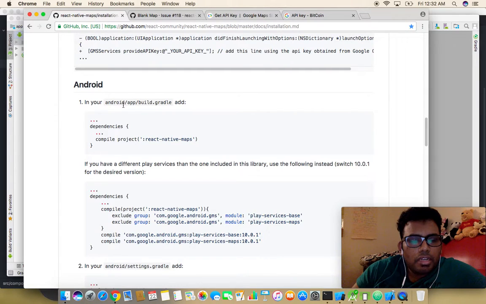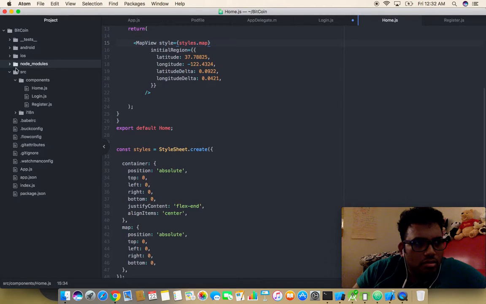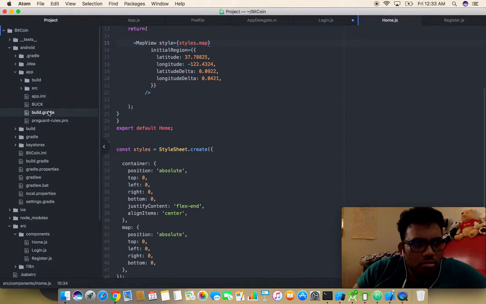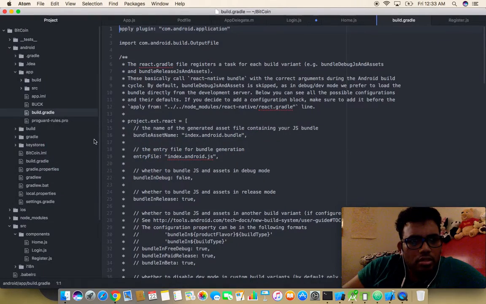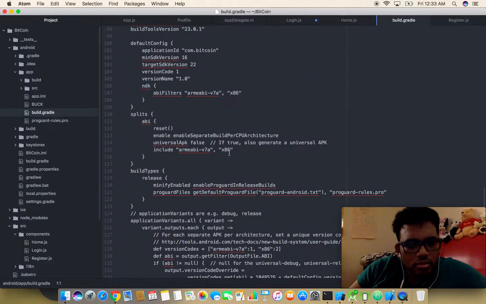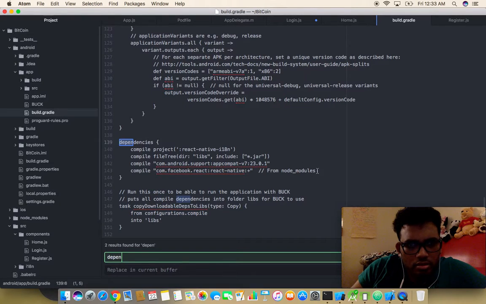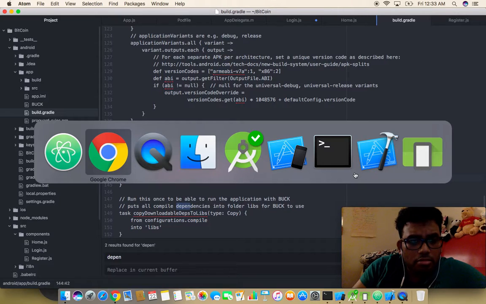Okay, so under Android app build dot Gradle, Android app build dot Gradle. So what we need to do here is copy and paste this dependency. So I'm gonna do that one. Let me find where the dependency is over here, and then just add the React Native Maps project as a dependency.